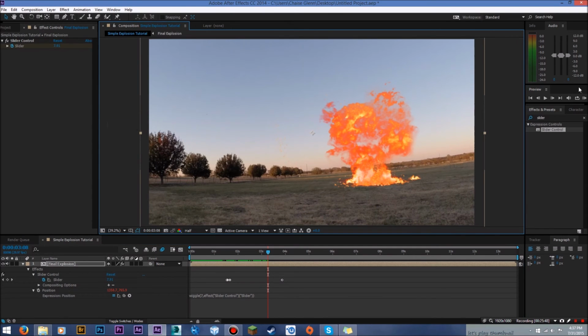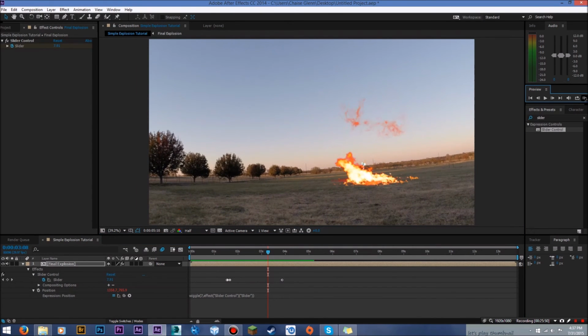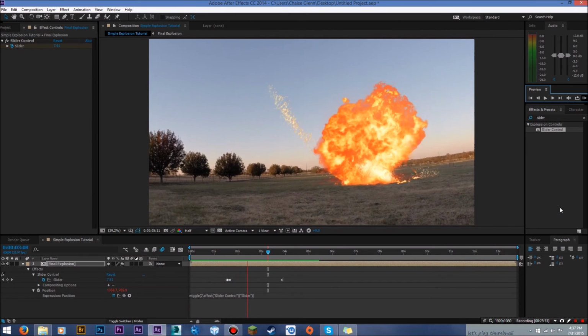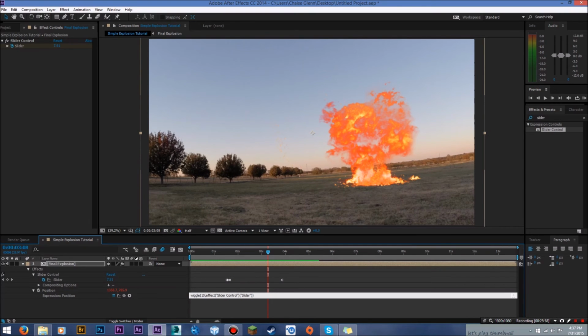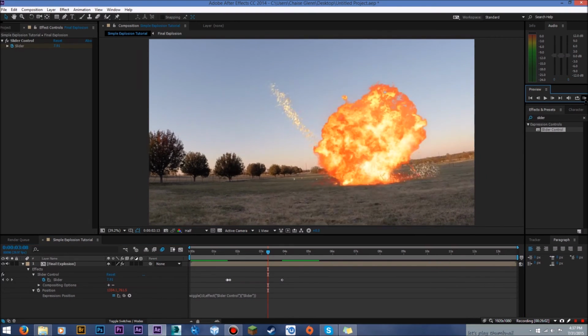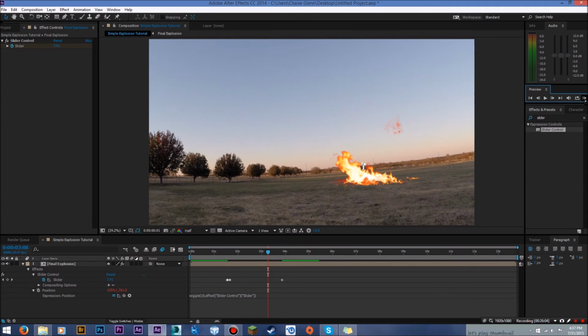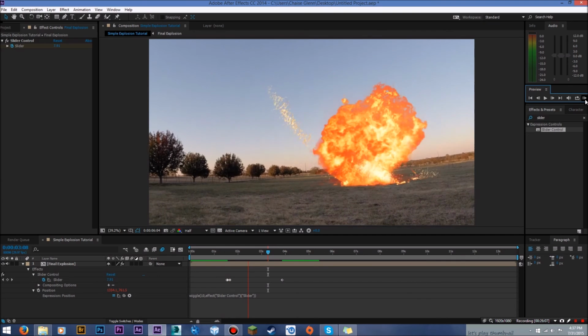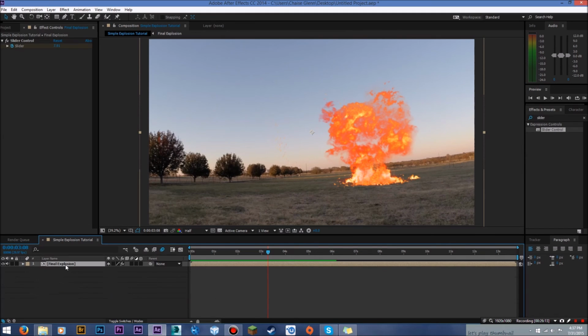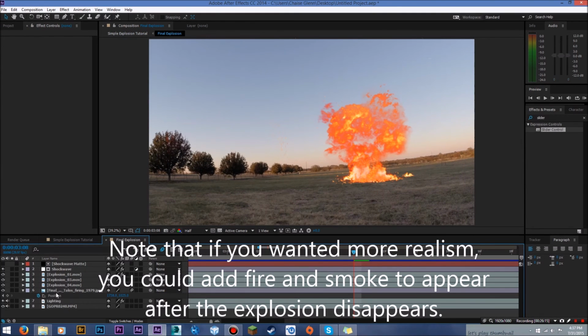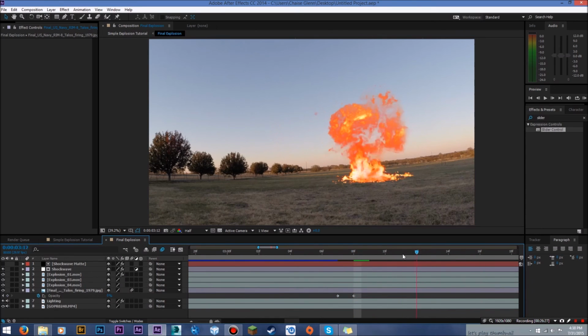So now, if we preview this thing, you can see that we have our shake. Now, I want it to shake a little more violently, so I'm going to change this to 10. So let's try that. Okay, that's perfect. Alright, so that's basically all for this video. I want to quickly make that missile disappear so it's not showing.